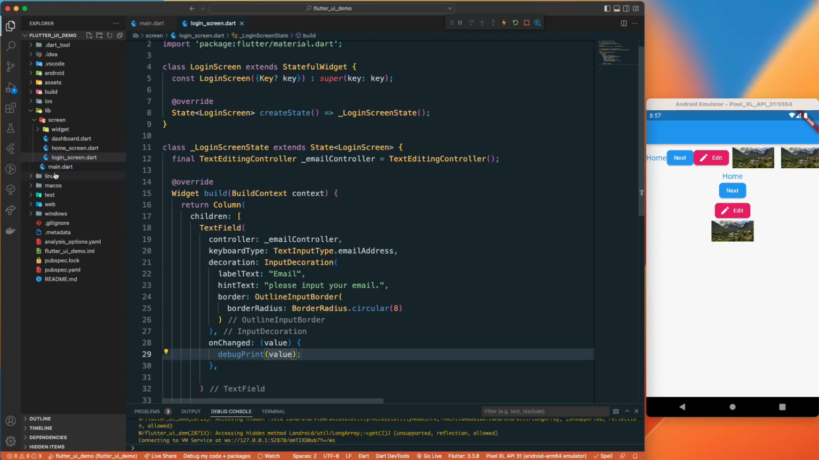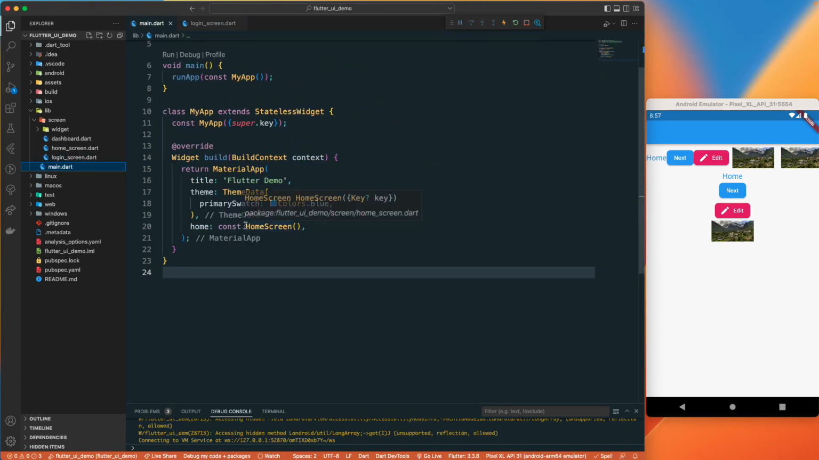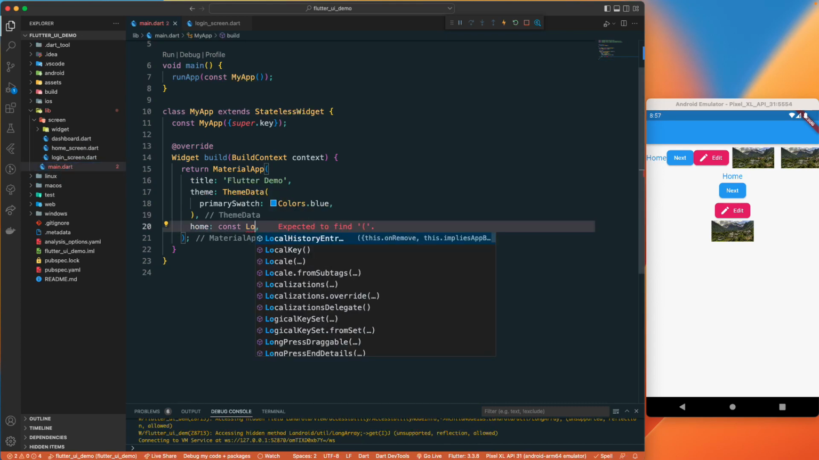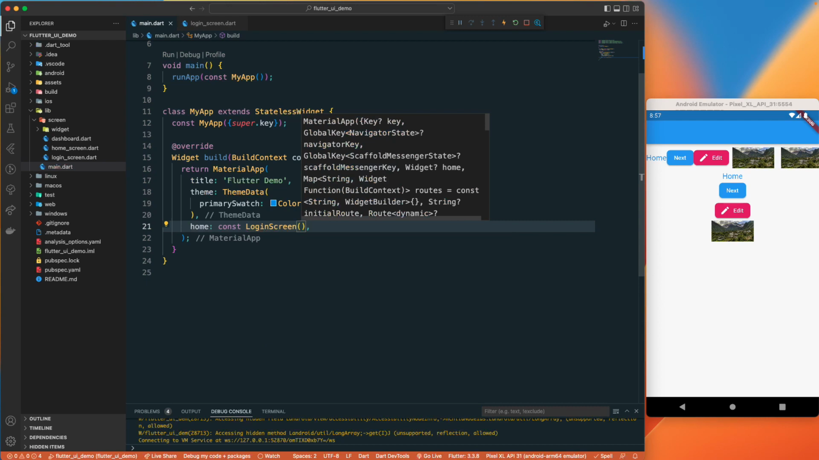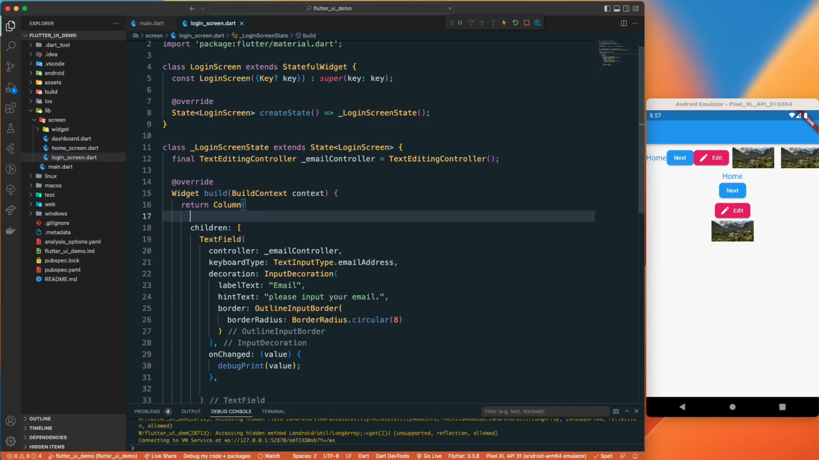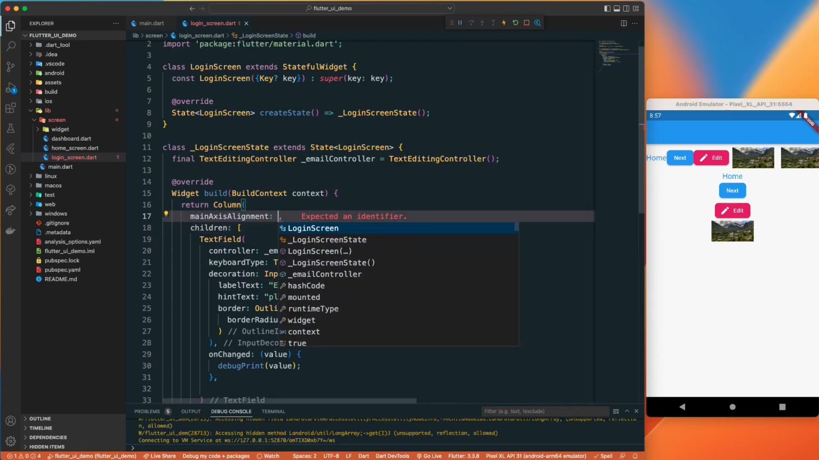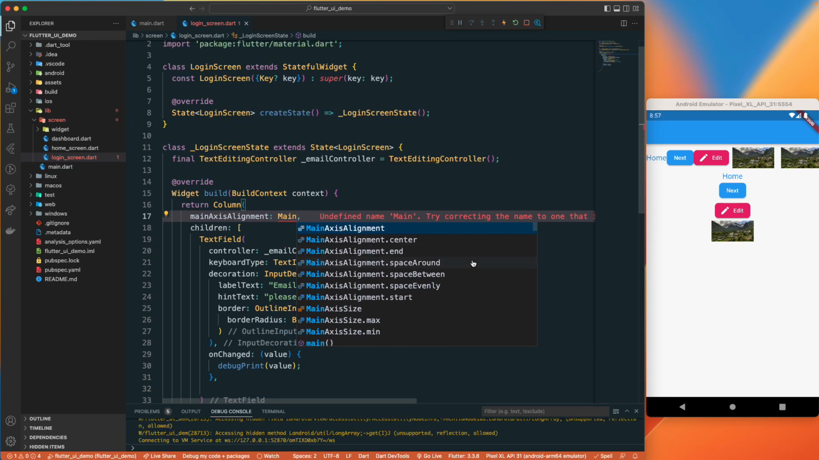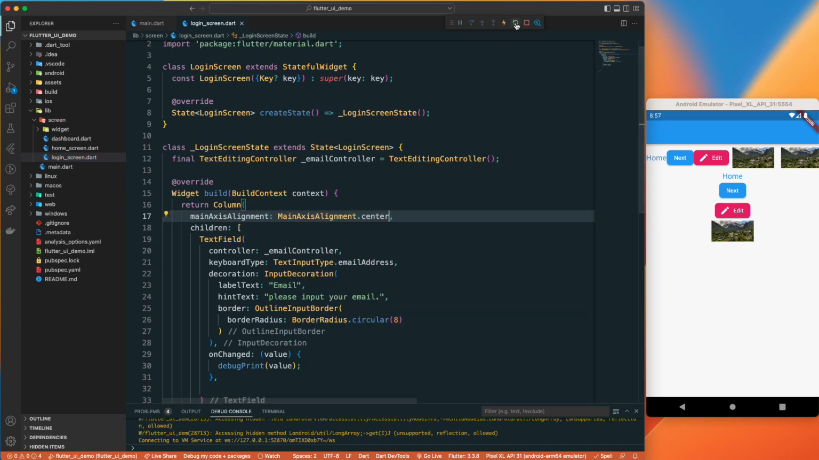And once we have this, what I will do is I'll go and run this one from the main, and I'll just change this one to the LoginScreen. And also I guess in the login screen, what I can do is for this column I can wrap it with the center, so main axis alignment, and the main axis alignment to the center. And let's try to run our application.